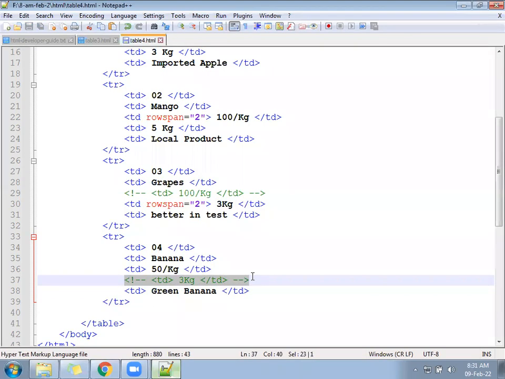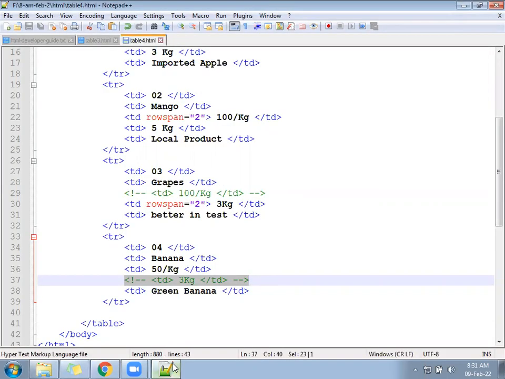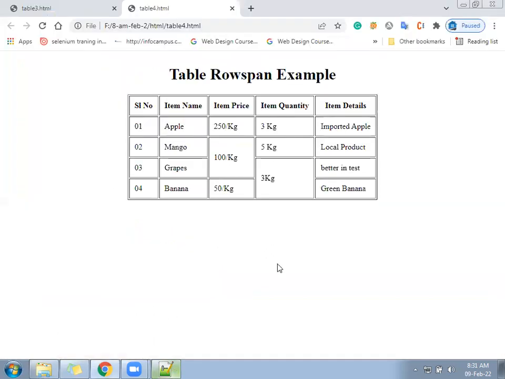Select and comment it. Then the 3 kg of grapes and banana will get combined. Instead of displaying 3 kg 2 times, it will display only 1 time now. I have saved the file. Correct, something like this.